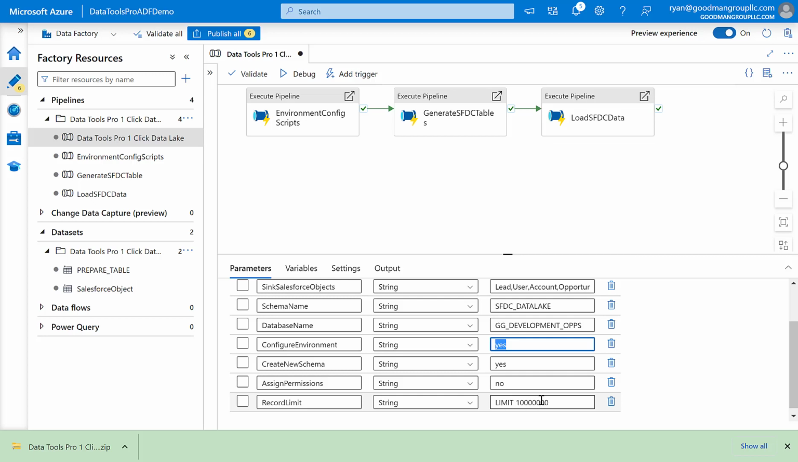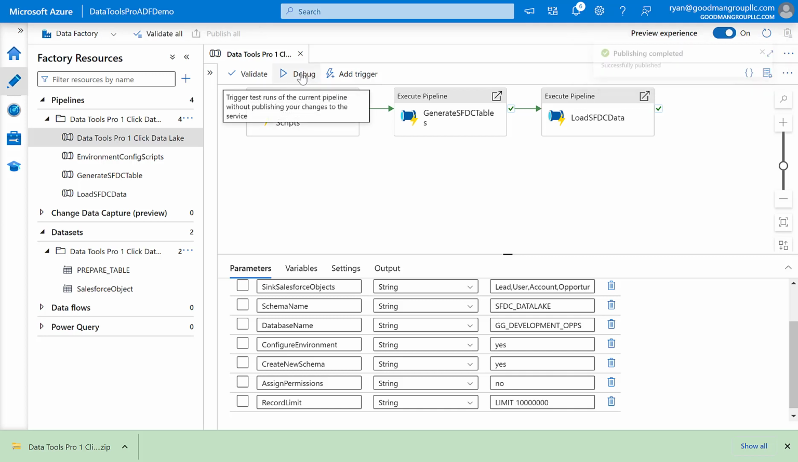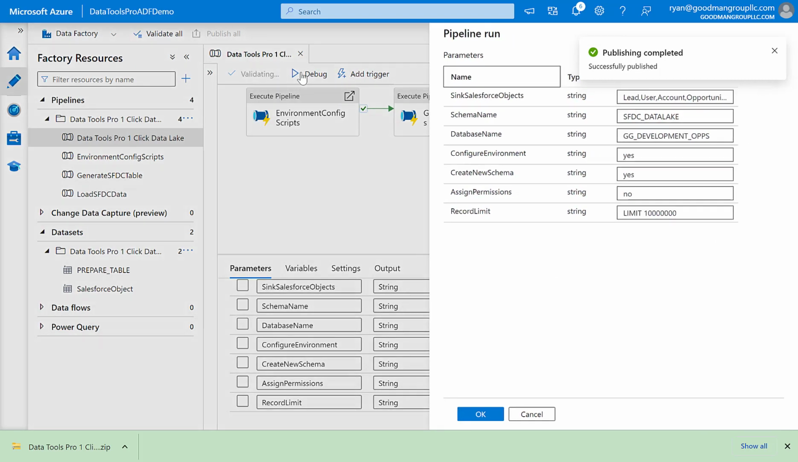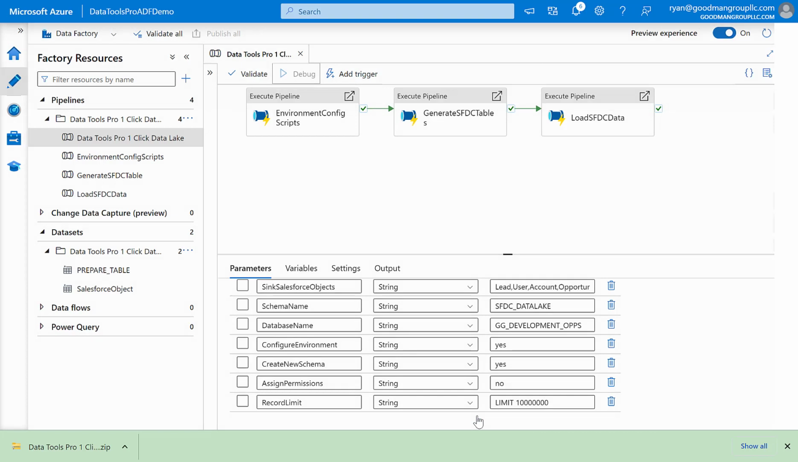So with that, we are done. So we're going to actually publish. Now, normally we wouldn't publish, we would just save if we were using GitHub, which we recommend. But in this case, we're going to publish. I'm going to hit debug. I can review my parameters. I click OK, and the rest of the effort is really just waiting.